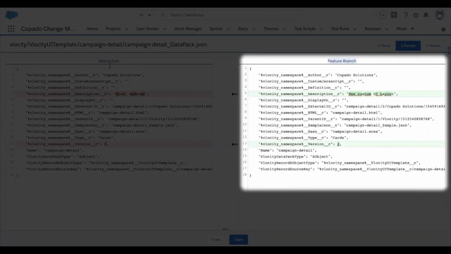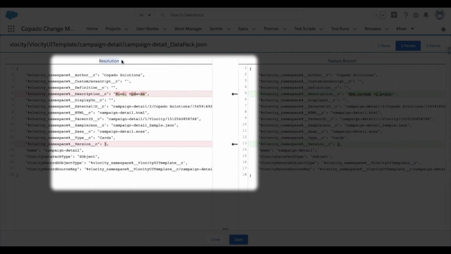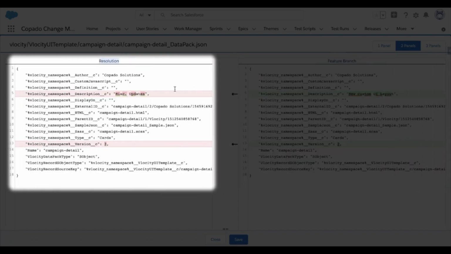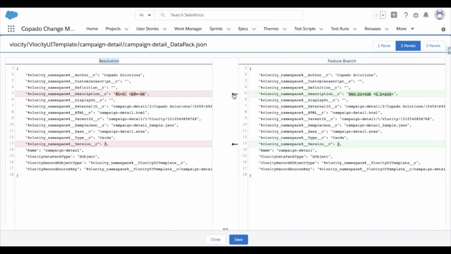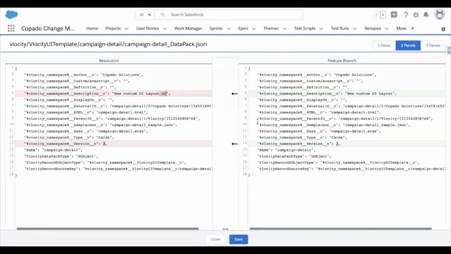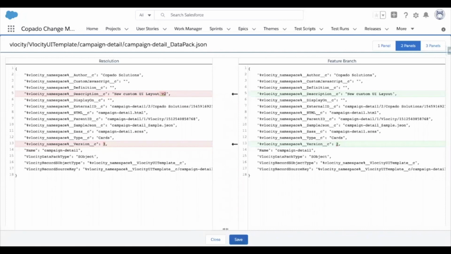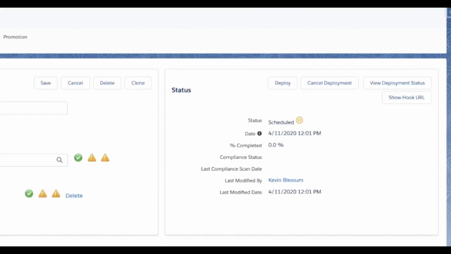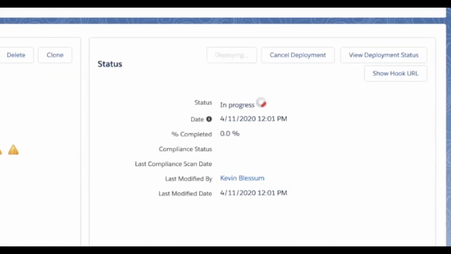in the feature branch on the right, and then I have the resolution version on the left, which is my working canvas. I can type changes directly in here, or I can use the arrows to pull changes from the feature branch on the right to the left in the resolution. After I've finished building the proper resolution, the deployment will continue, delivering my changes to the target environment and logging all of those actions in the Salesforce reports and dashboards.